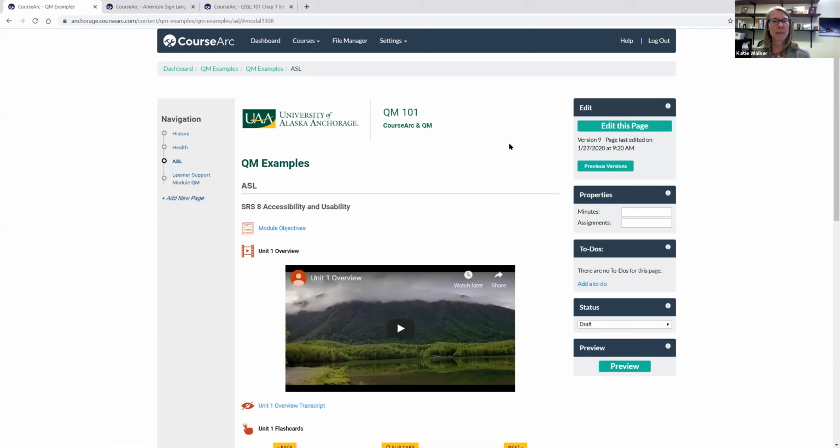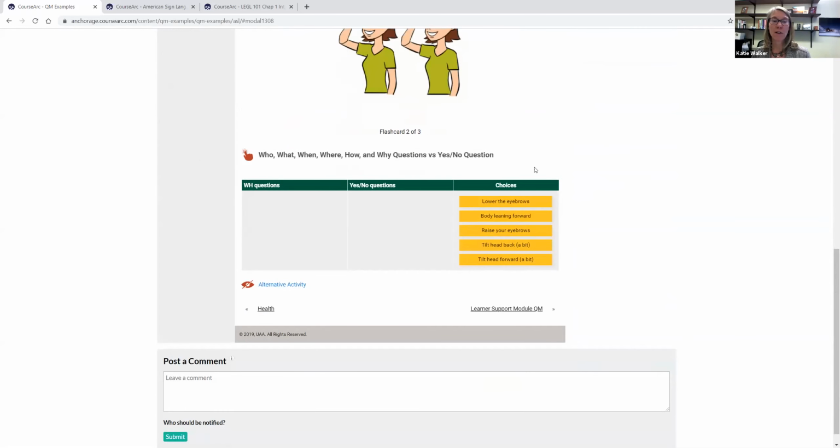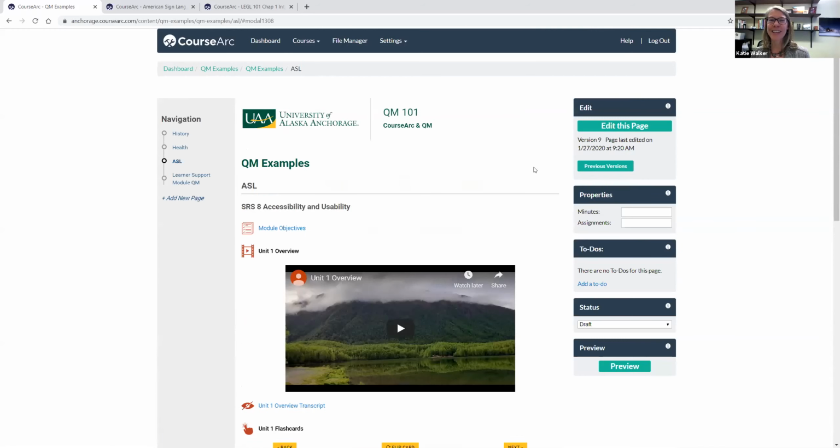Another thing from Standard 8 is readability, and that is a theme. So we are green and gold, those are our colors, and CourseArc created a theme for us, and that really helps us with Standard 8 as well, because of the consistency and making sure that the colors contrast on all of the buttons.